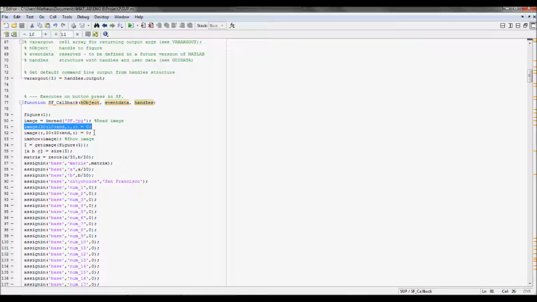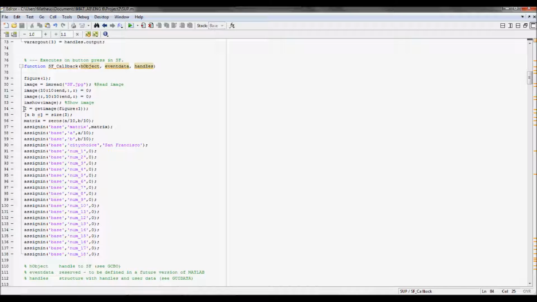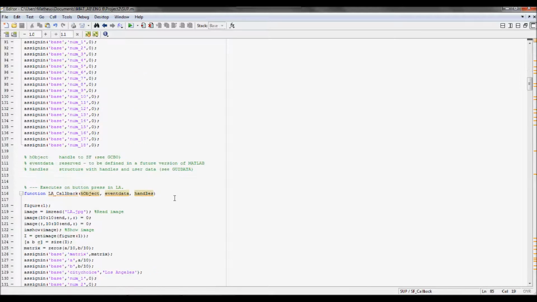In addition to that, this button also retrieves the image and sizes the image based on how many pixels the entire image has. Then these pixels are placed into a matrix. We divide the pixels by 10 to obtain a matrix of rows and columns that represent the boxes on the grid. After that, we initialize several variables to be used later on in the code. We repeat these steps for LA and Albuquerque.